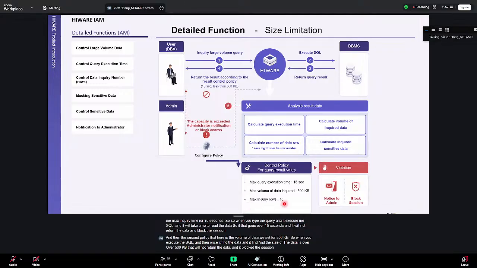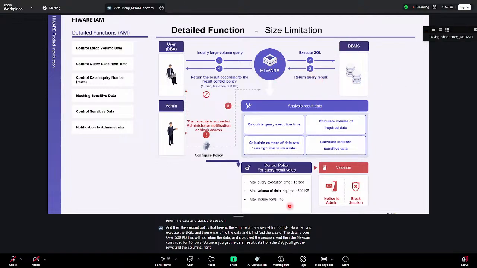And then the max query rows, set to 10 rows. Once you get the result data from the DB, you'll get the rows and the columns, right? If you set it to 10 rows and the data from the DB goes over 10 rows, then it will not return the data from the DB. Anything that violates these policies will notify the admin and block the session. And the number of trials you can control from 1 to 99.